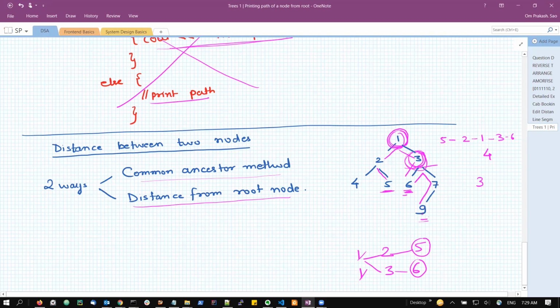Similarly, the path of 9 and 6 from 1 is 1, 3, 7, 9, and 1, 3, 6. So the common part is this much. So how will I travel? 9, 7, 3, 6. Right? So in this way, what will happen?